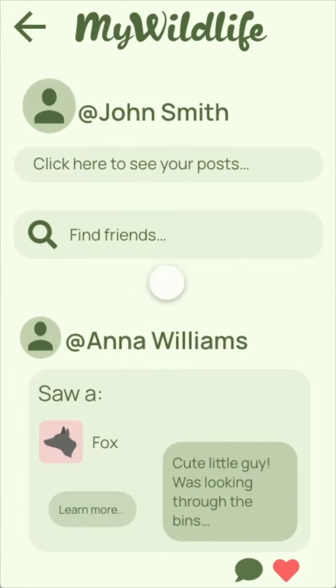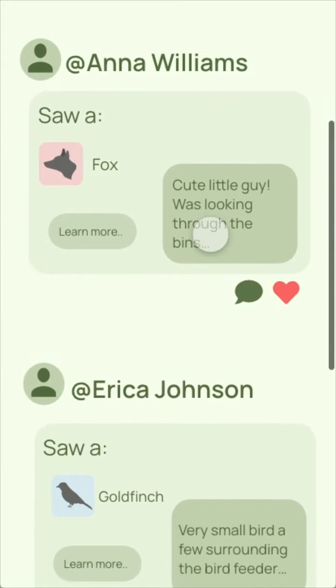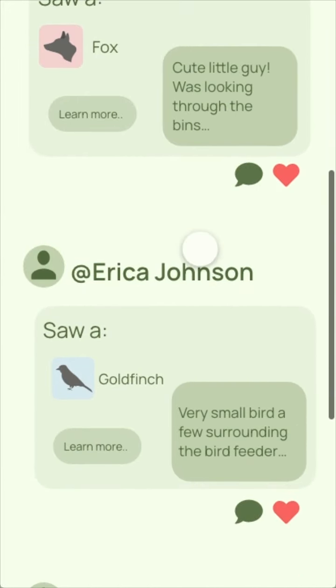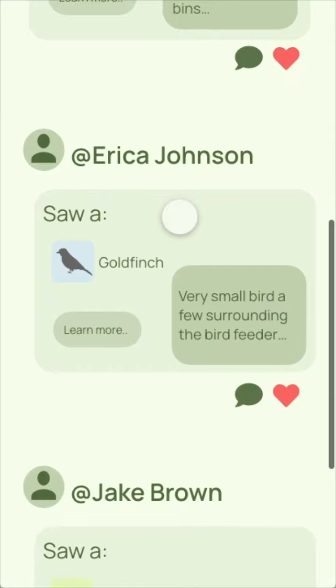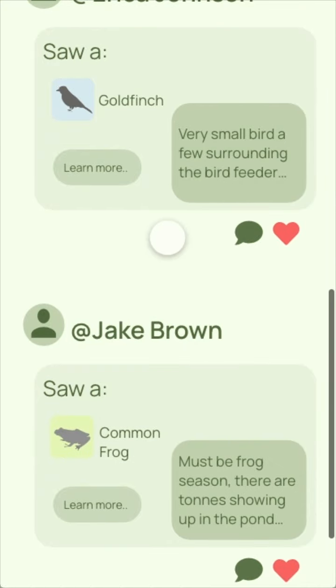So in the see what other people are seeing section, it's kind of like a social media where you can see what other people have seen, you can learn more about it, and you can see what they've said about it and if they've posted a picture.